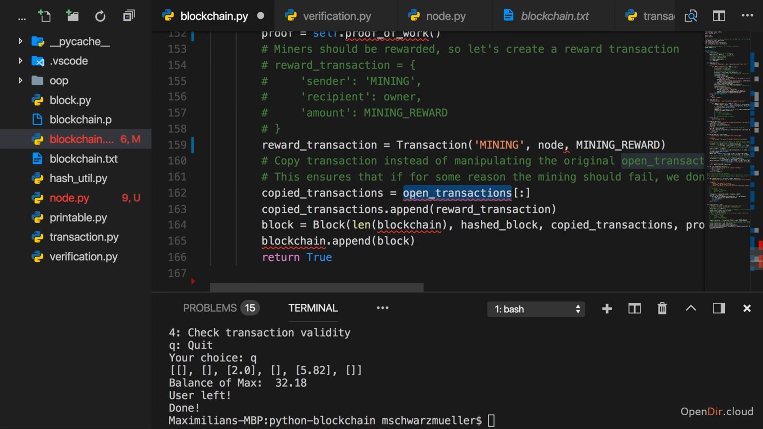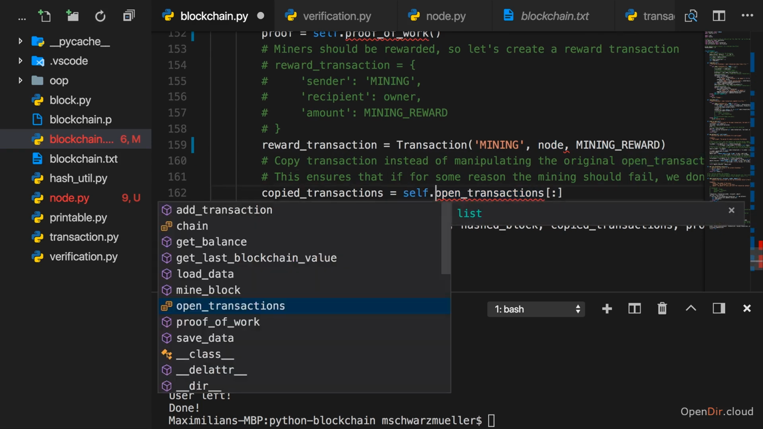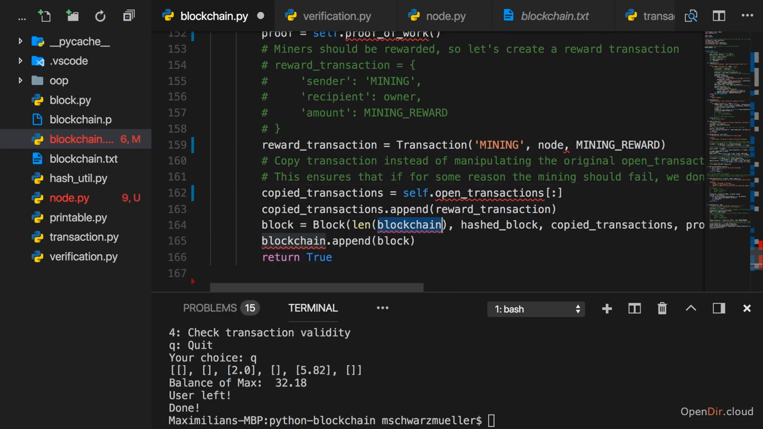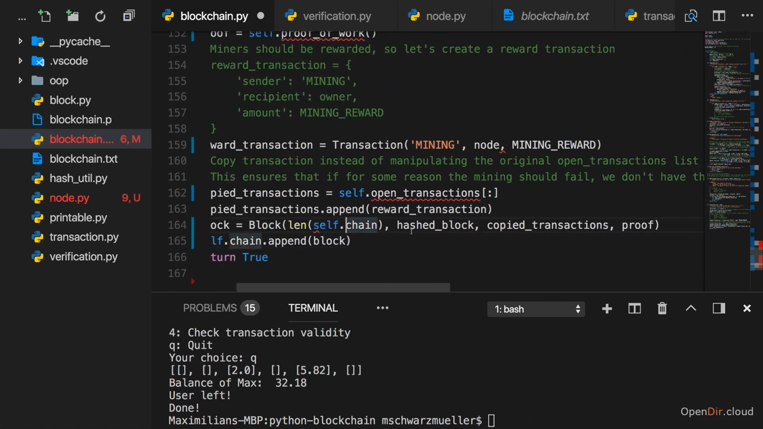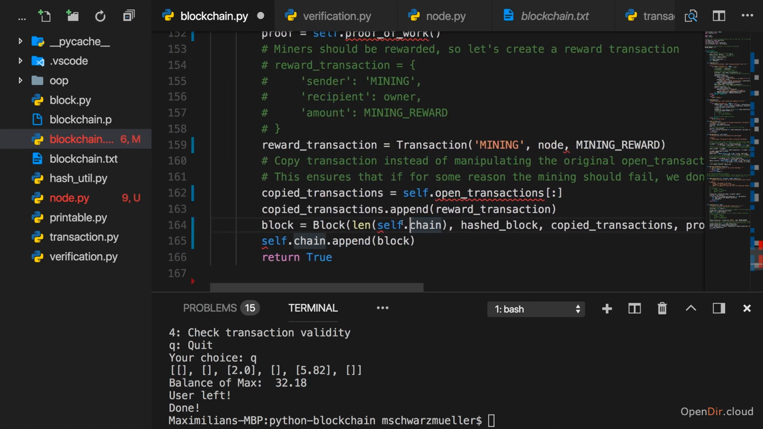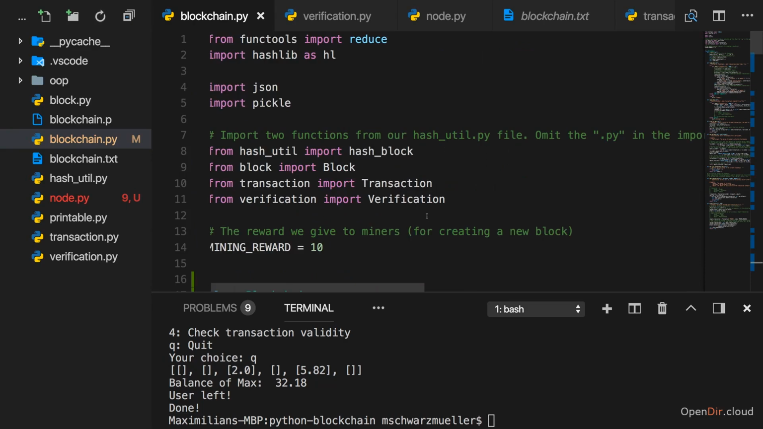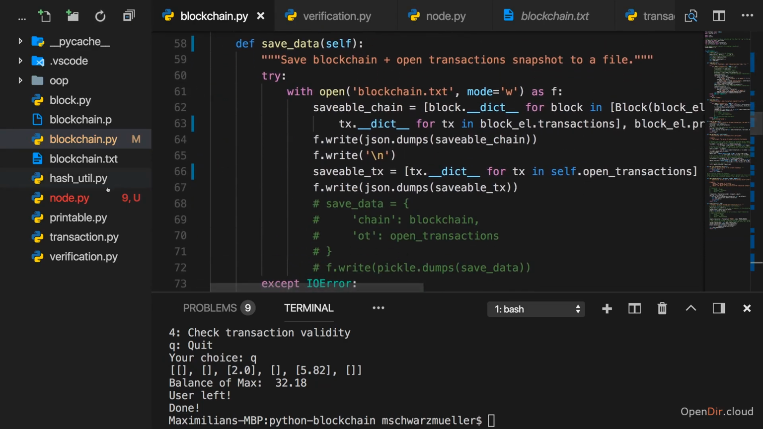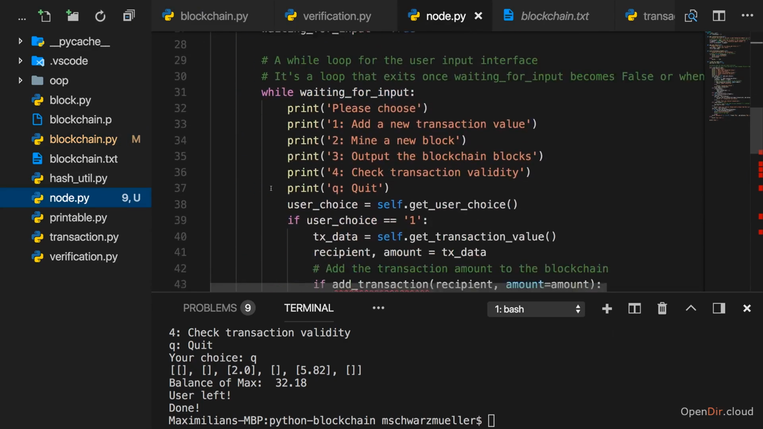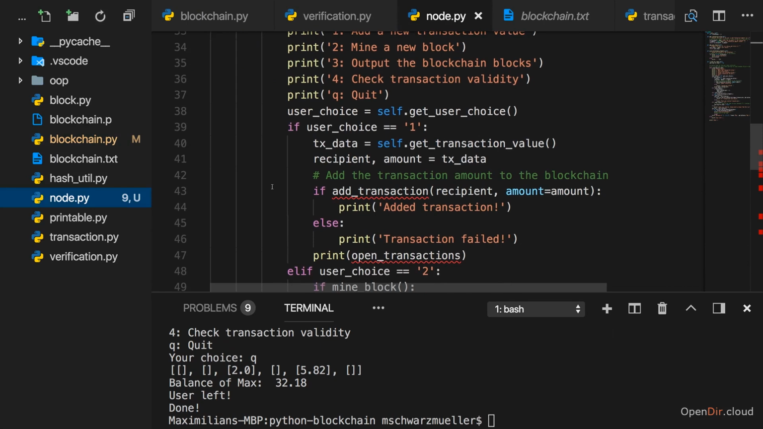Open transactions is now self.open_transactions. Blockchain is self.chain. Also down there, of course, when we append the new block. And with that, if we save this, all errors are gone in that file. It got quite a bit shorter. Now in the node.py file, we still have some work to do, and we'll do that in the next lecture.